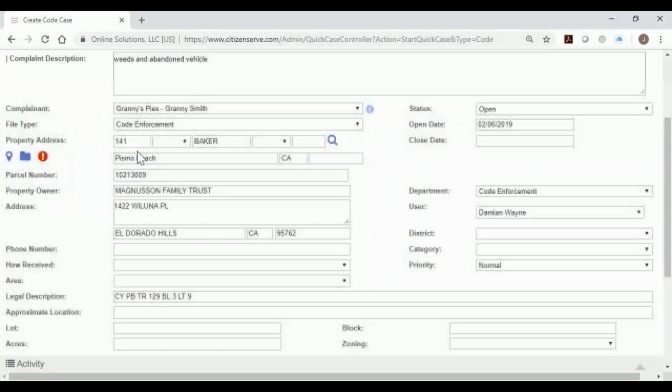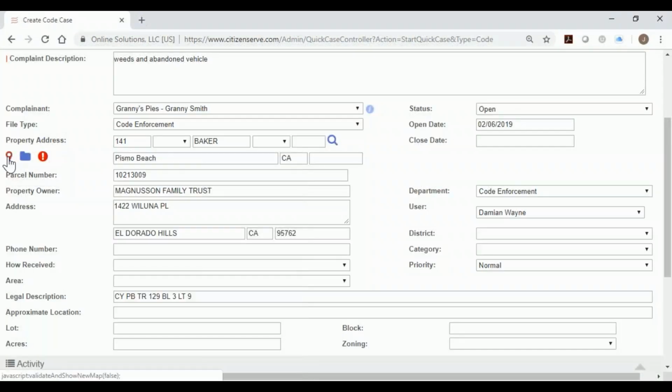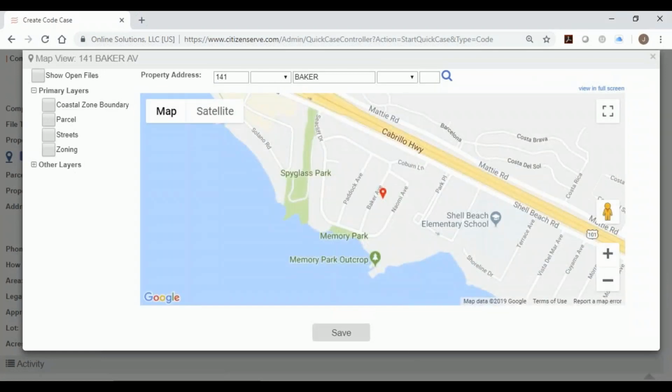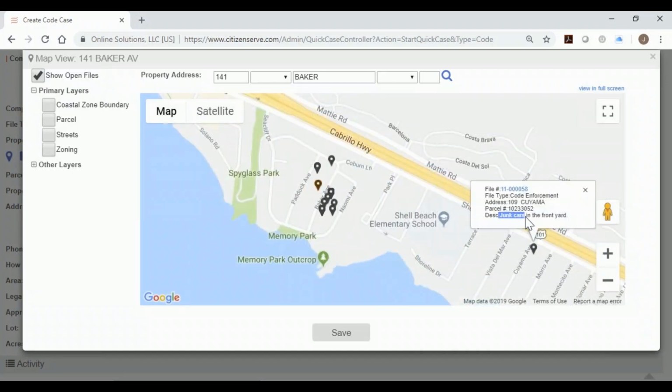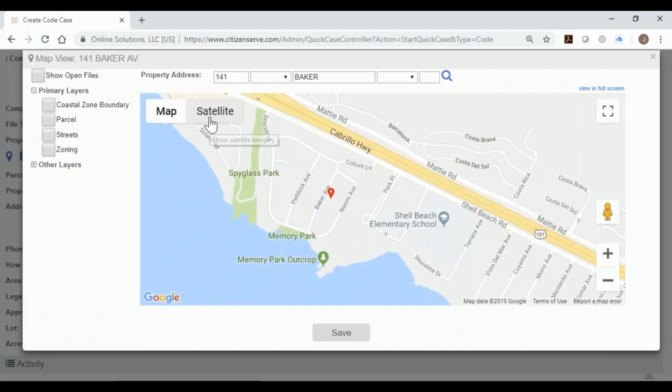It's already open. And we can use the map here too. So we've got the map feature. When you're opening a file, you can show open files. So it's sort of like, hey, I want to see everything that's going on in the area. And you can click on the pins and see what else is happening in the vicinity of the problem property. You also have the ability to open layers here.